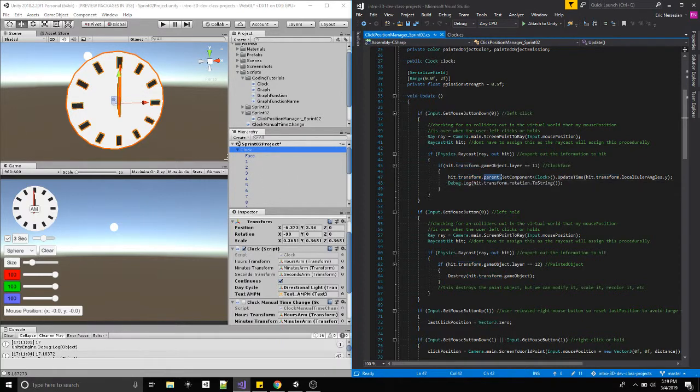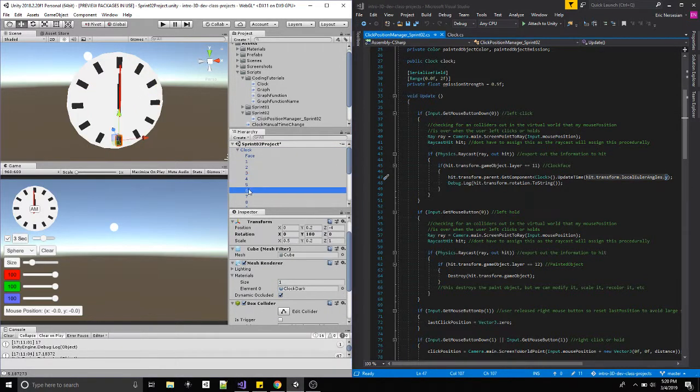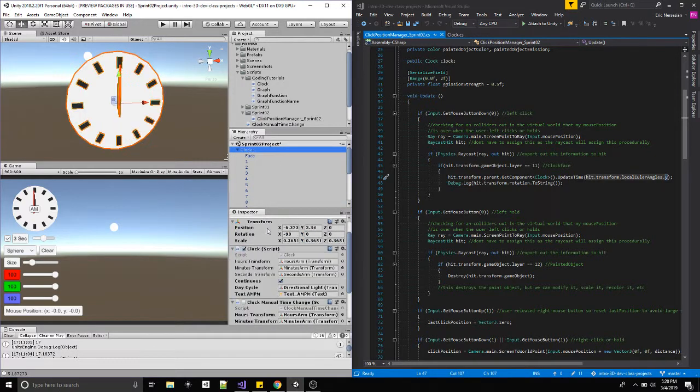Just go up to its parent, go get the clock script, go call update time, and then pass in your individual local Y rotation. So whatever the rotation information of each of these hour hands, this right here, that's going to get passed up into clock, into here, into this script.